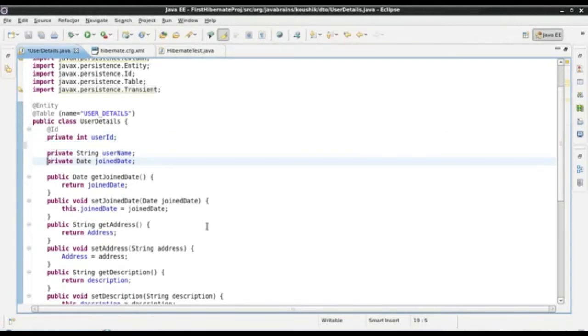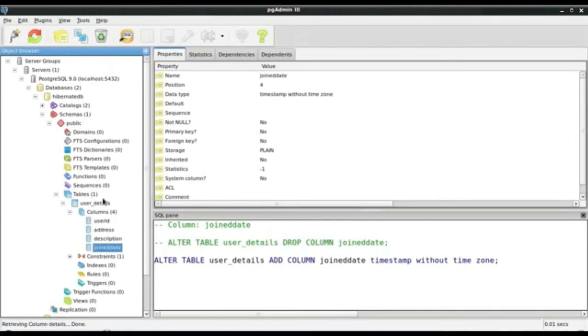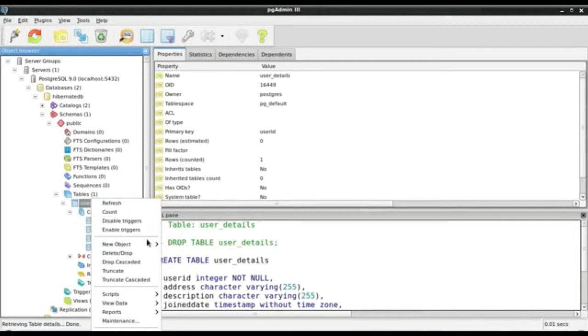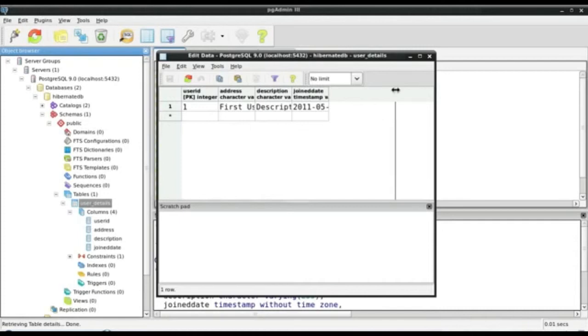Okay, we'll look at the join date now. Look at what Hibernate has done. It's taken the date data type, and it has mapped it to a timestamp without time zone. If you just look at the data here, it has recorded the entire timestamp. It's recorded the year, month, date, and then of course the hour, minute, second, and millisecond. So it has all the data about the particular time, and that's the default.